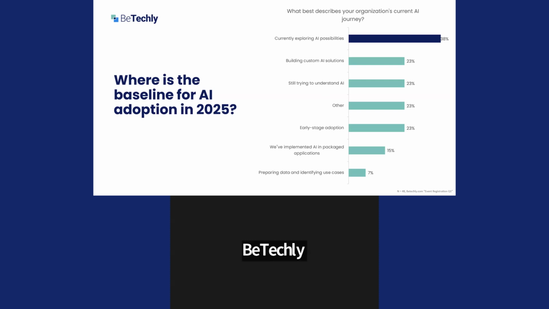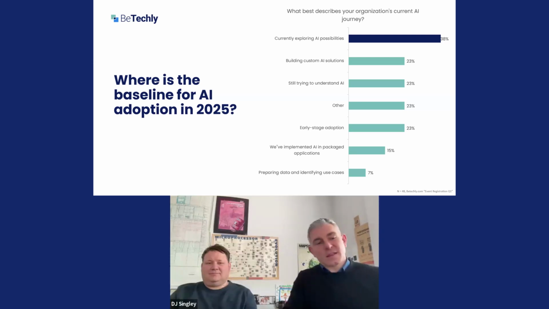I'm going to pass this over to DJ. DJ, does this align to what you see out there? And where is the baseline for AI adoption in 2025? Well, thanks, Al. This is really interesting data, and I'm glad you compiled it. I feel like this is very representative of what we see with our customer set when we talk to them.